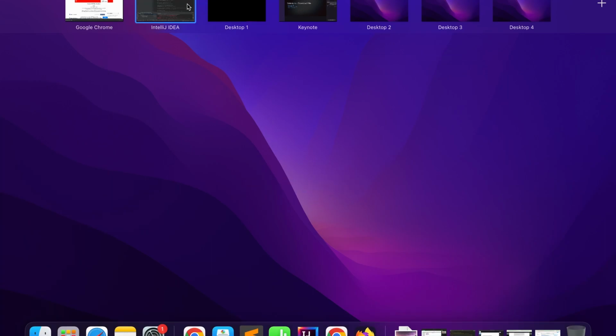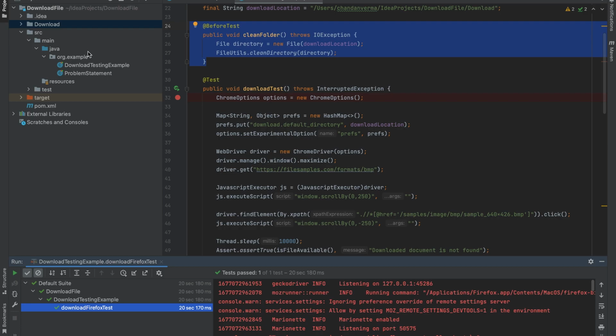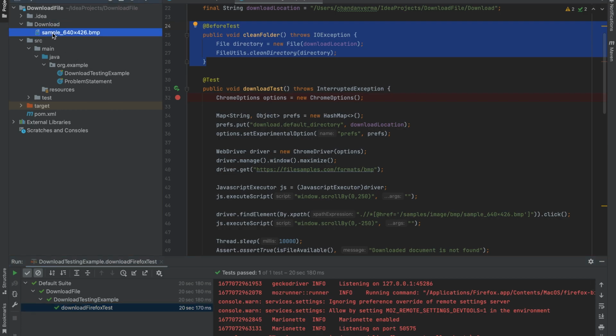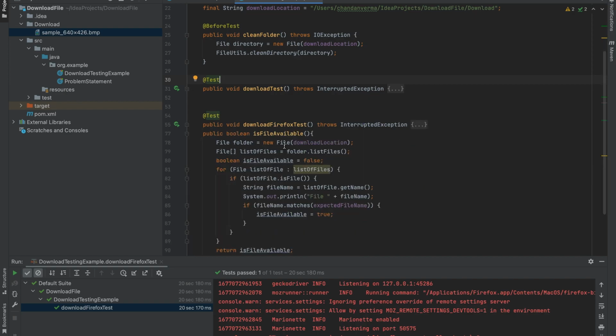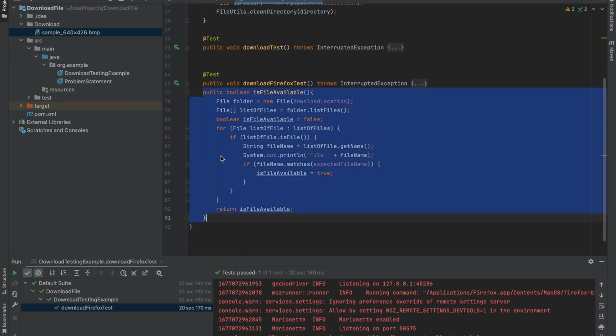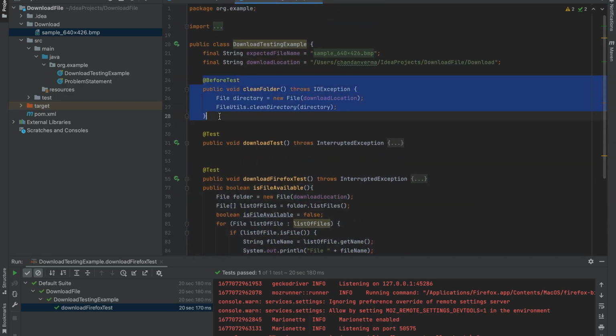Now, yeah, the Firefox related test case is also executed, and you will see now the file is again available here. So these two test cases, the first one is related to Chrome and the second one is related to Firefox. And here we have this helper method that will verify the availability of the file at the provided location. And this is the before test that will clean the folder at this provided location; it will delete all the files.